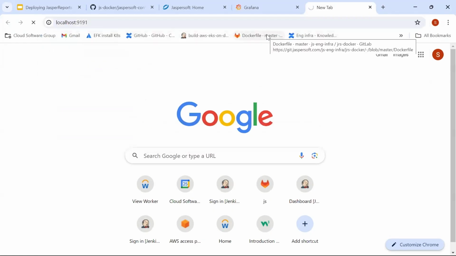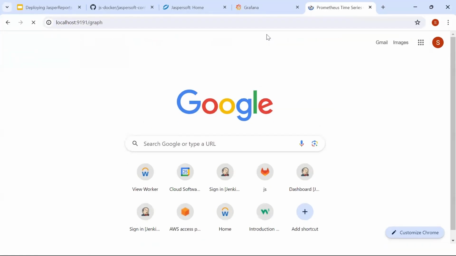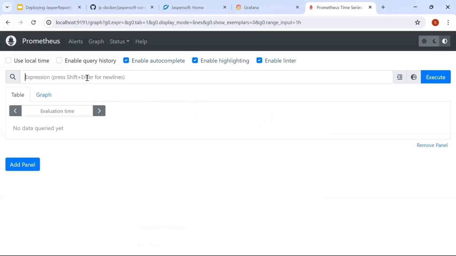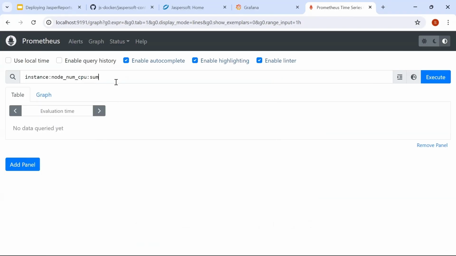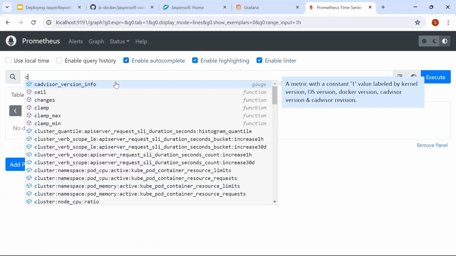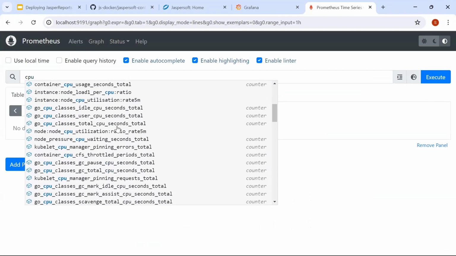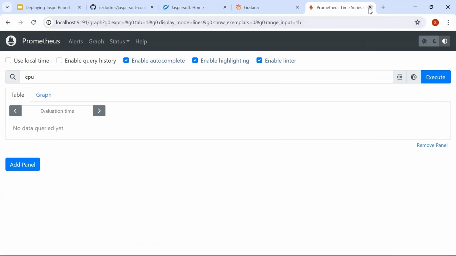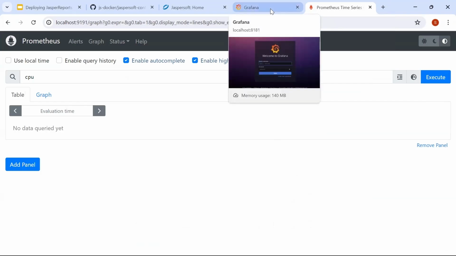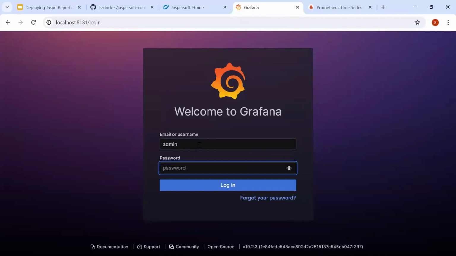And see, now Prometheus is also getting activated. Let's check and see. It is capturing these metrics for our application cluster. So accordingly, you will be able to find the metrics and then implement it using Prometheus and visualize it using Grafana. Okay.